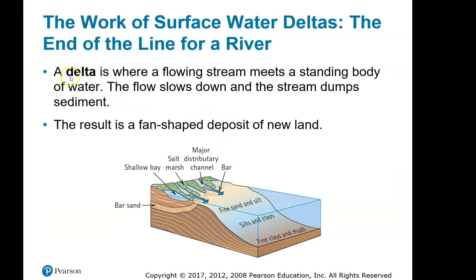All right, so this is a delta. Probably the most famous one is the Mississippi Delta. A delta is where the flowing stream, and you could talk about the Mississippi River as a stream, meets a standing body of water, like for example the Caribbean, and it slows down and it starts to dump incredible amounts of sediment.